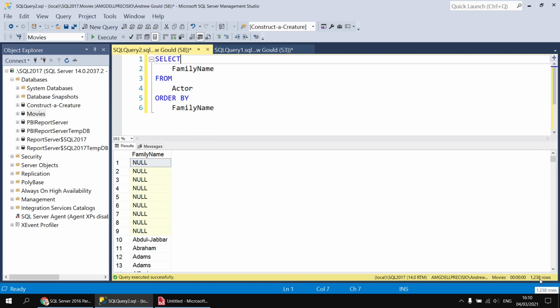When I execute the query, it returns an entry for each individual actor in the actor table. So that's 1,238 rows. But you'll notice there are quite a lot of duplicates in that list. I've got some nulls, and I've got a couple of Adams, a couple of Afflecks, etc. So the first thing I'd like to do is make sure I only see one row for each different family name. I can do that by adding the distinct keyword to my query. So select distinct family name, and when I execute the query again, I now see just one entry for each family name.